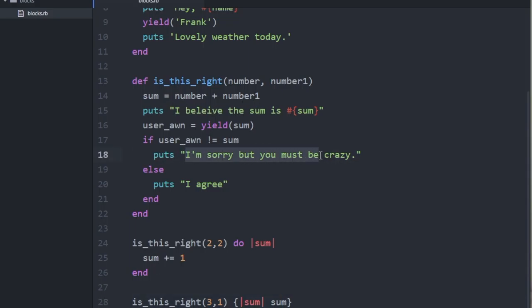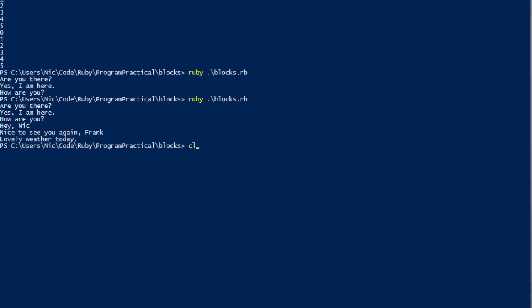So this first one we should get back, I'm sorry, you must be crazy. And then the second one will be, I agree. So we'll jump back to here. Clear this out. All right, and then the first one, I believe the sum is 4. I'm sorry, you must be crazy. And then I believe the sum is 4, and I agree.